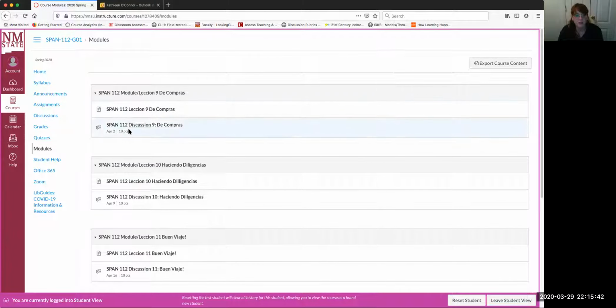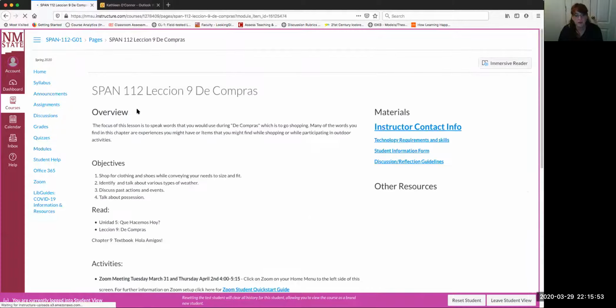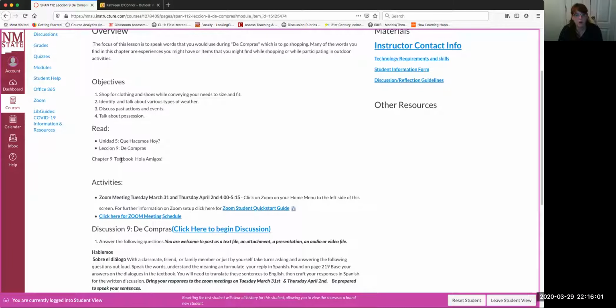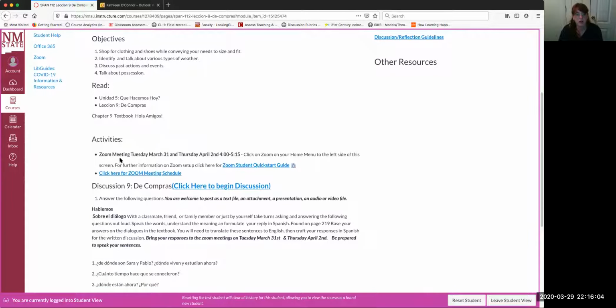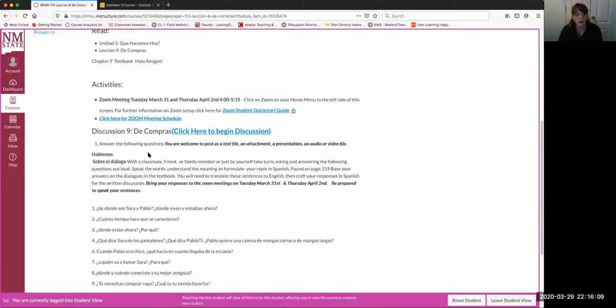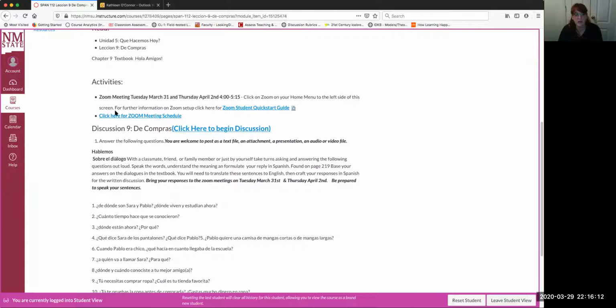So basically, this is called a module list right here. And in the list, you're going to find the first lesson, which is really the module map. If you click on the module map, it tells you what you are doing this week for this chapter, what your objectives are, what to read, what chapter in your textbook. Also, if there's any videos, it'll show up here. Here we have listed your Zoom meeting. Click for Tuesday night. So the first one is on March 31st and April 2nd. So you want to pay attention to that.